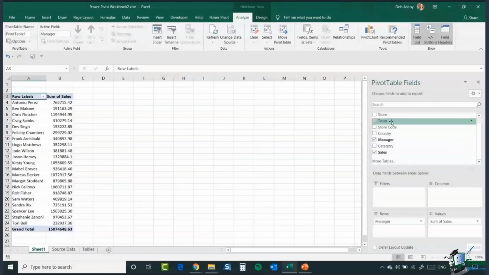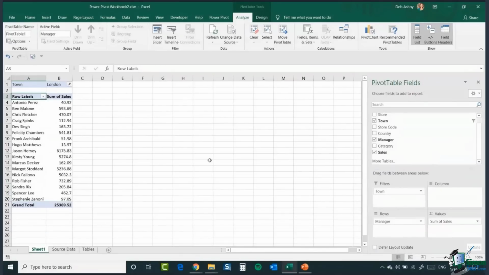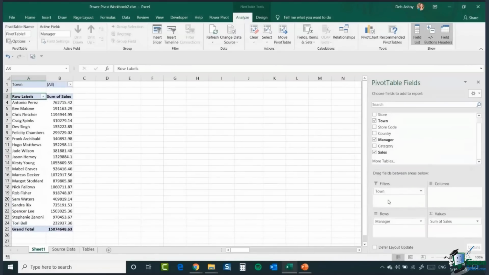I could add something like town up into the filters area, which gives me this little filter at the top. So if I then wanted to zero in and see all the sales specifically for London for each manager, I can see that as well. And you can move these into different columns and do whatever you like. Okay, so that is a very basic overview of what a pivot table is.